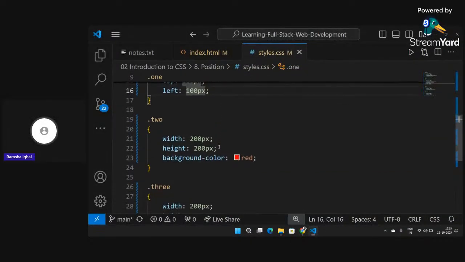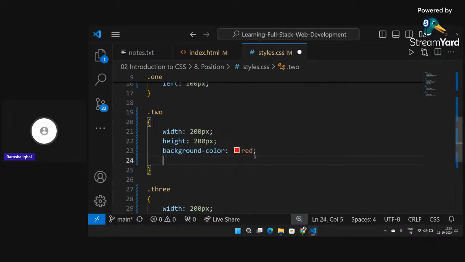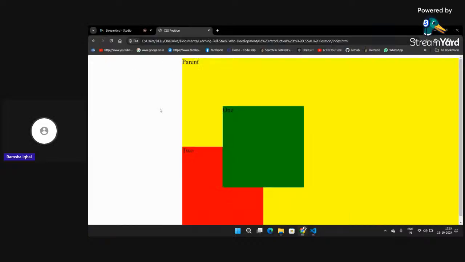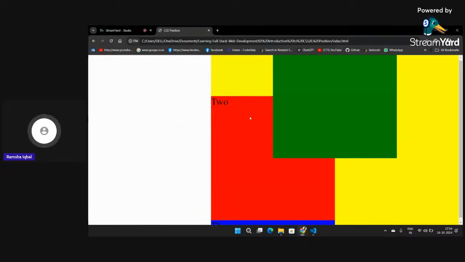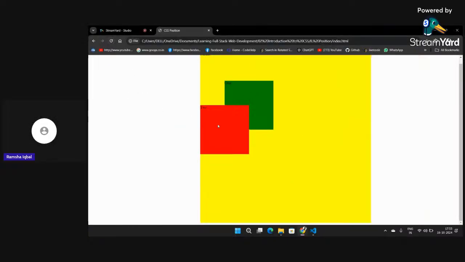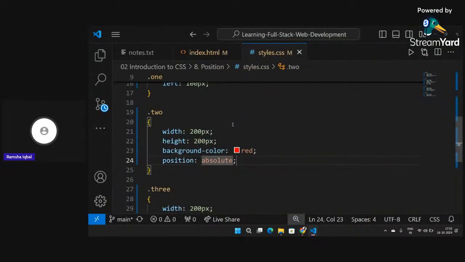Okay, let me now add position absolute to my second child. Let's see what happens. As soon as I give position absolute to my red child, the second child, it has gone out of the flow, and blue has taken its position. Blue is below this.